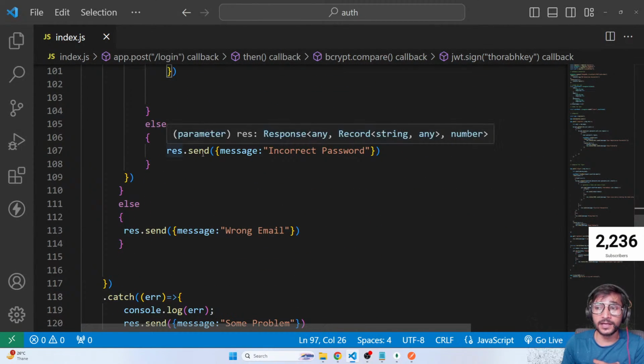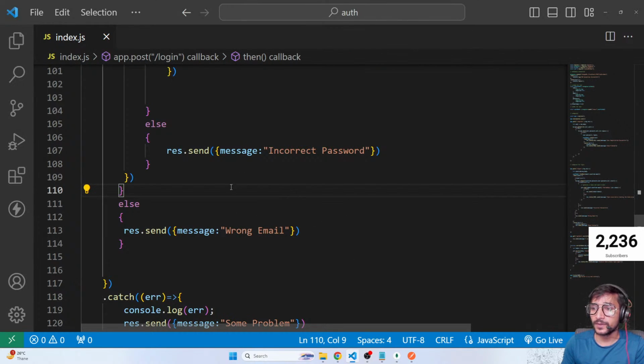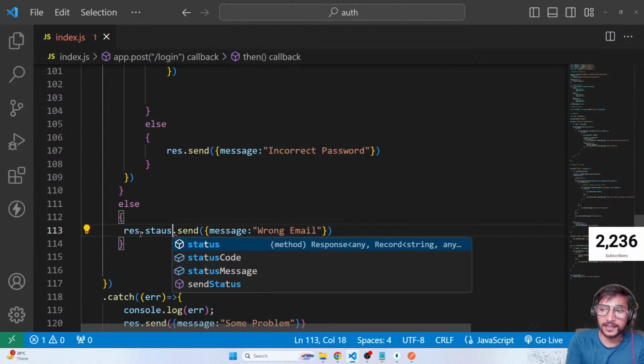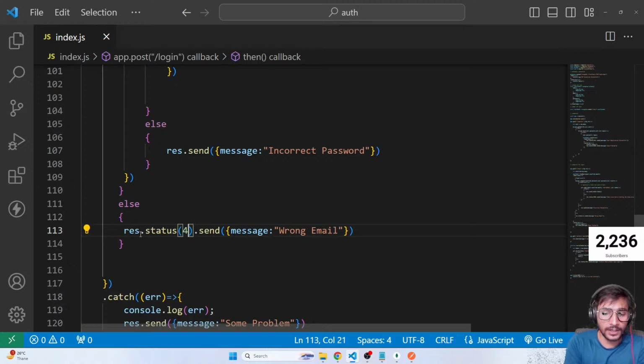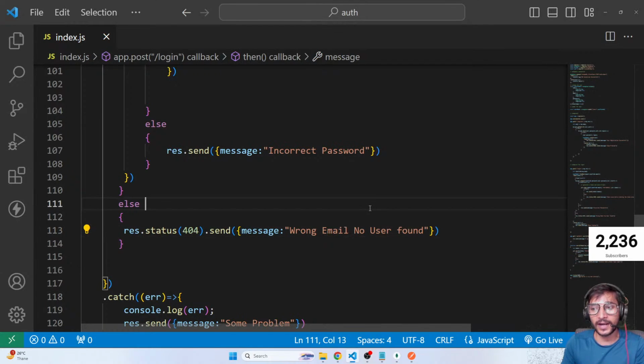And yeah, for incorrect password also you can send. Like, see, if there is wrong email, that means user was not found. Correct, guys? So for that, you should send status of 404. Wrong email, no user found. Simple, 404, right, everyone? So if there is wrong email while logging in, 404, wrong email, no user found.